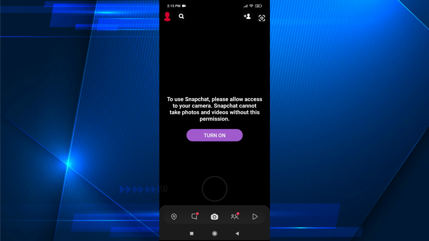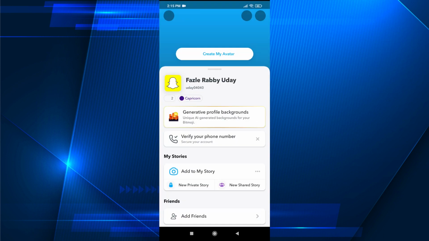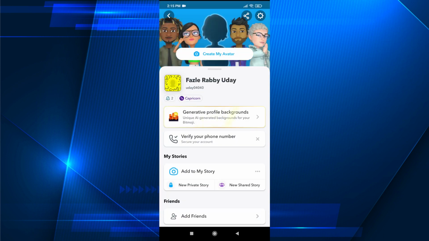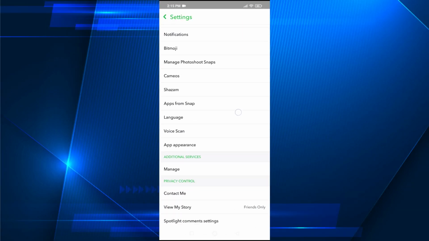So to enable it, first you have to go to your profile icon. So just tap on the left corner in the profile icon. Then you just have to go to your settings option here. Tap on settings with the gear icon and you just have to scroll down.